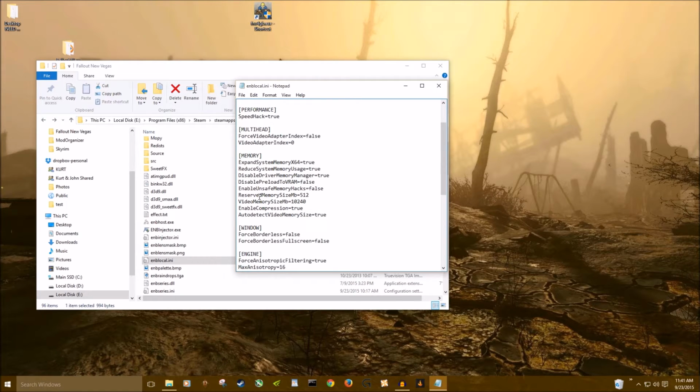Now these are the two important parts. Reserve memory size megabytes, 512. Video memory size megabytes, 10240. Now, the reserve memory size megabytes, you could try this first. Try 256 first as a safe medium. The reason why is because you could switch 256 to 512 to 768. I think those are the three that you could use. You want to try 256 first because it's the smallest increment, and most people don't have a problem with that.